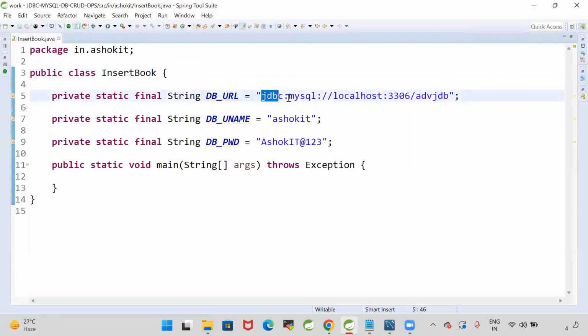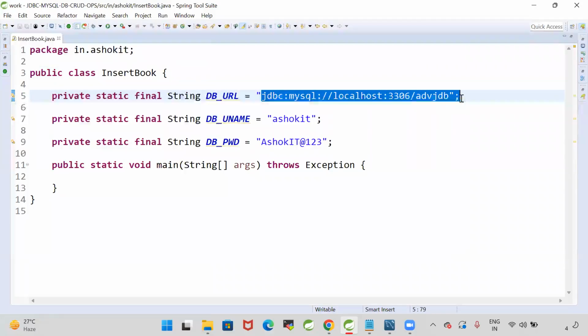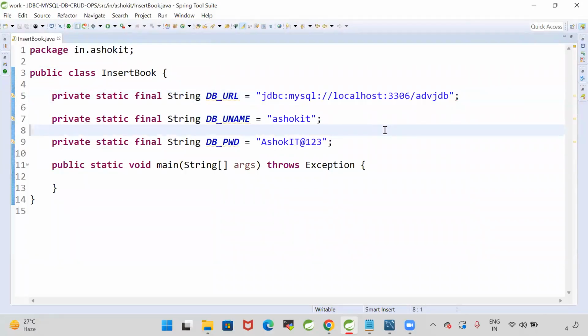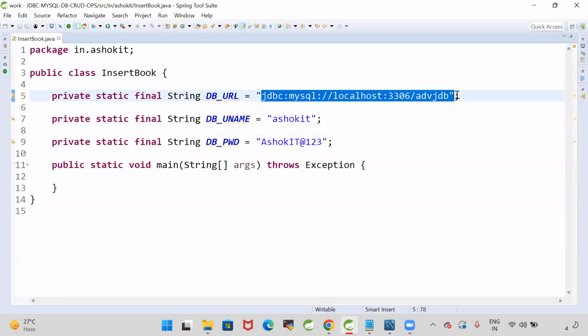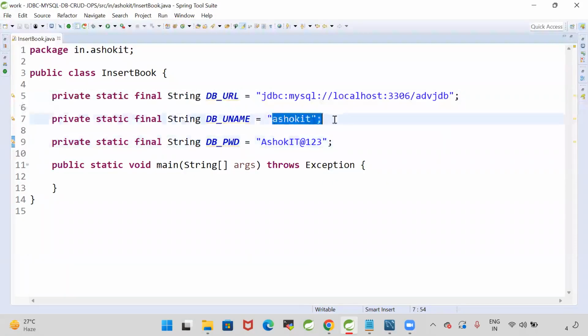This is my JDBC URL to connect with the MySQL database. If you are using Oracle database, this URL is going to change. Every database will have its own URL. This URL will work with the MySQL database. And this is my database username. This is my database password.